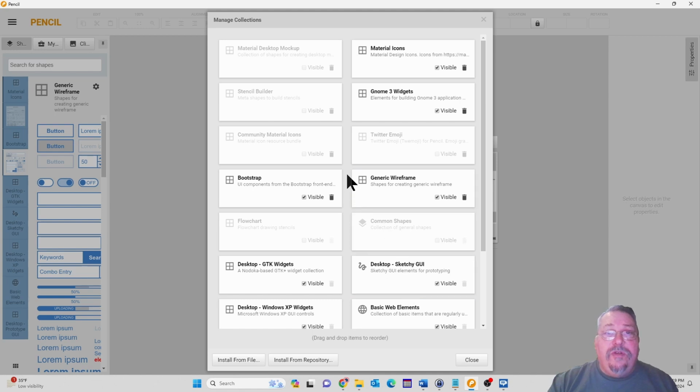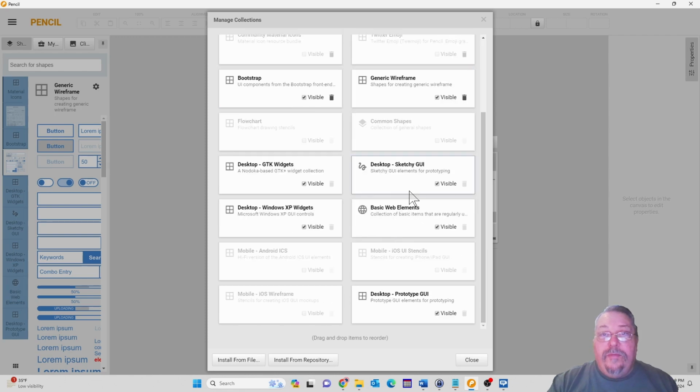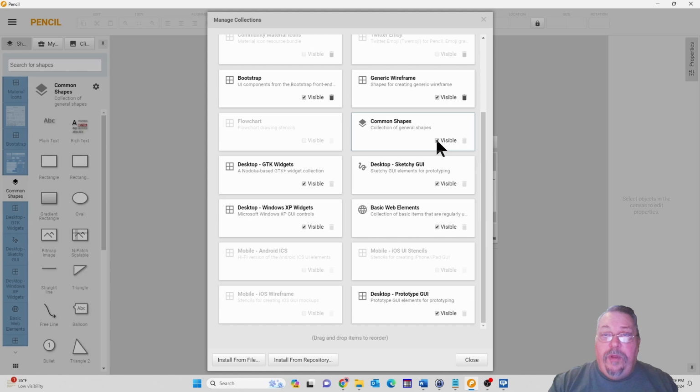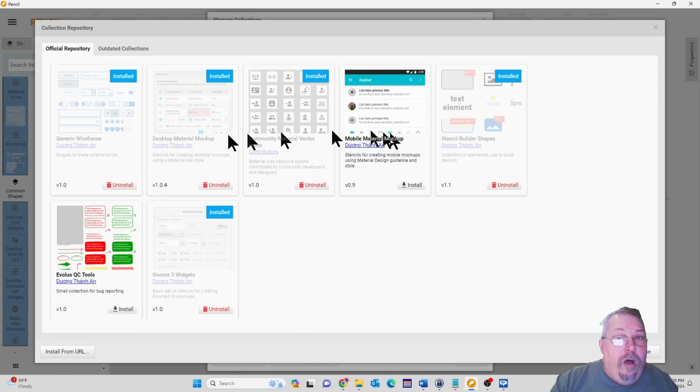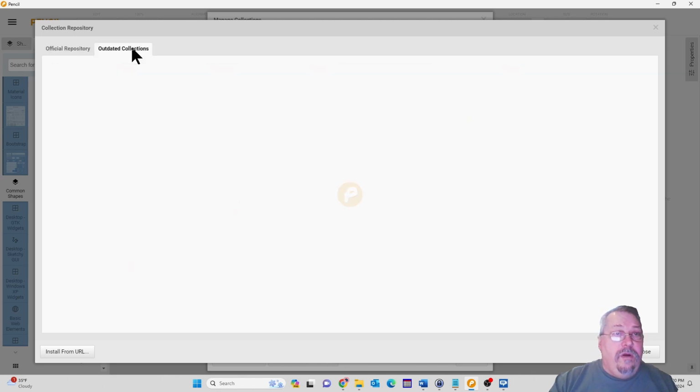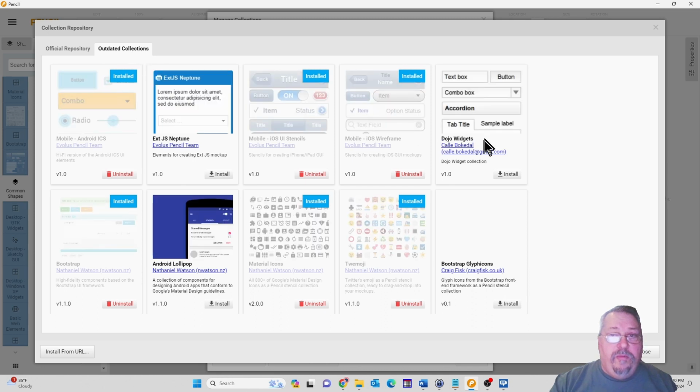If you decide to install something, let's see, what's something I don't mind having. Common shapes. You click on it and then hit visible or install from repository. If you do an install from repository, it will go out and get a list of all of the available collections. There are some outdated collections as well that have been replaced by one thing or another along the way.